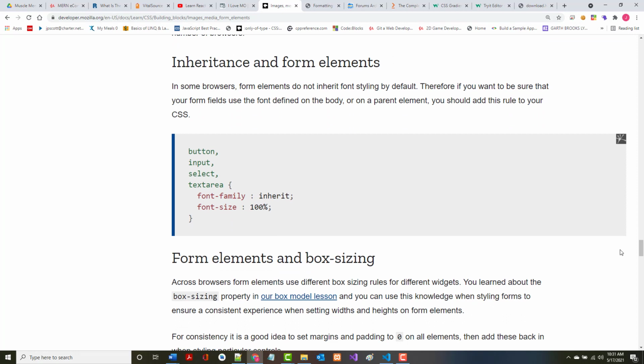In some browsers, form elements do not inherit styling by default. Therefore, you might want to make sure that your form fields use the font defined on the body or the parent. All right. That would tell it to inherit from the parent. Okay. Just to force that into happening.